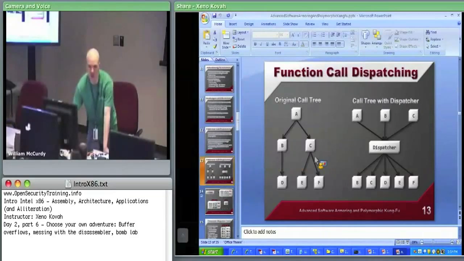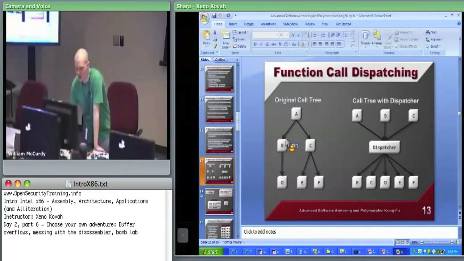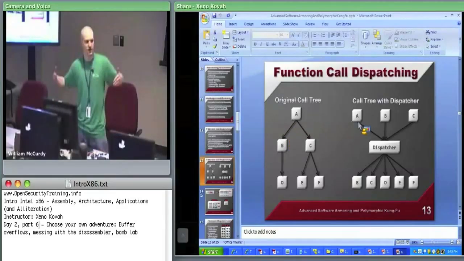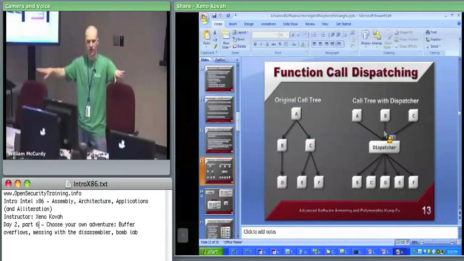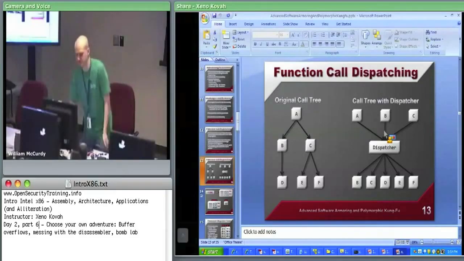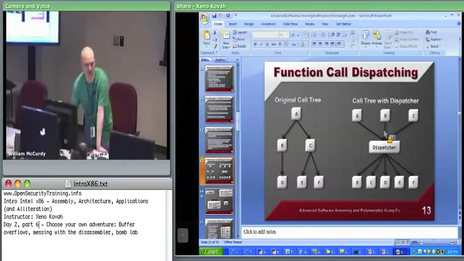Let's take the original call tree and turn it into this dispatcher, right? Let's funnel all of this control flow into a central point and out to whatever the targets are. And that makes it very hard to analyze what input corresponds to what output, right? Because A never corresponds to E, but you don't know that based on looking at this thing. For all you know, A can go to anything. But in reality, A can only go to C or B.